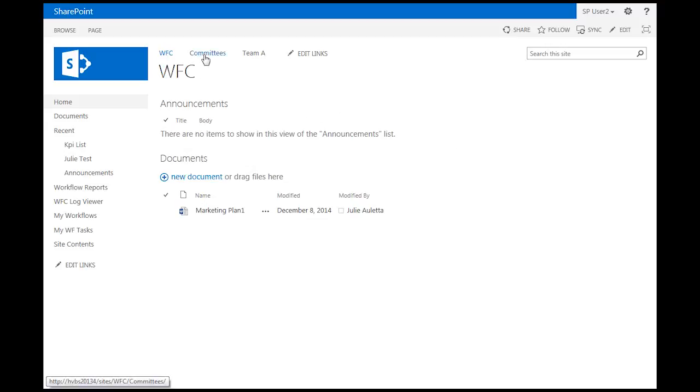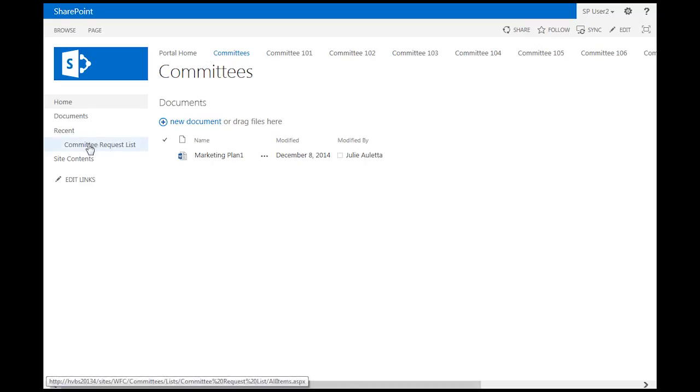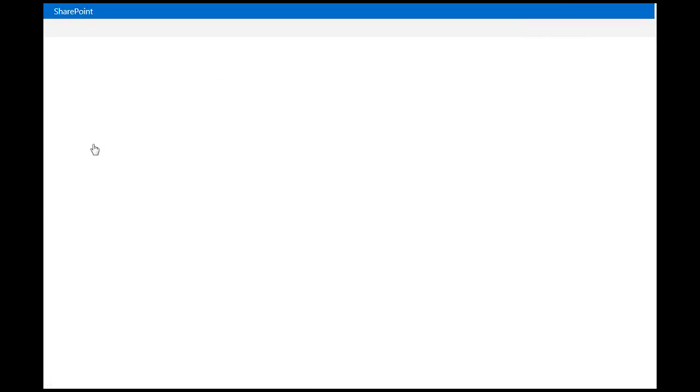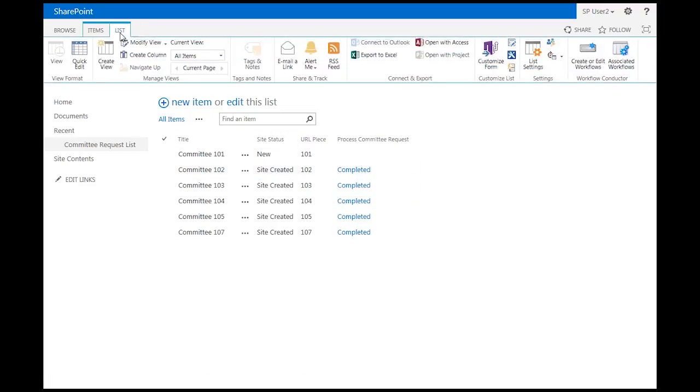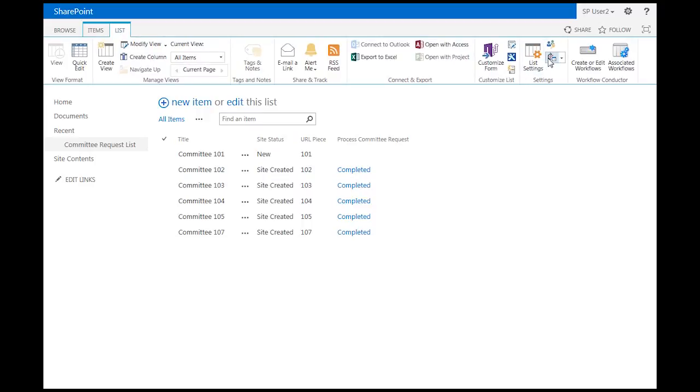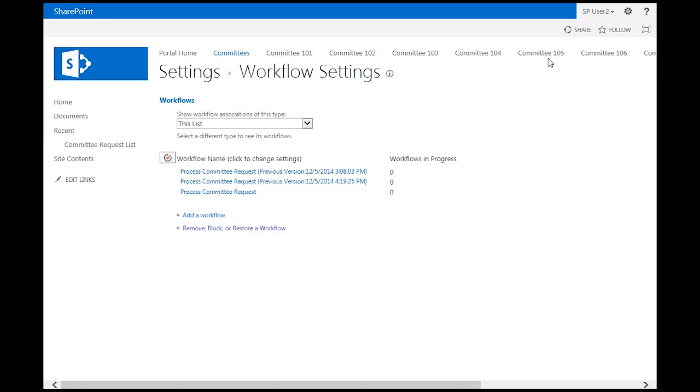I'm going to go to my committees site, where I have a committee request list. The workflow, as you can see here, is Process Committee Request. This is the workflow status, and you can see that that workflow has run on most of the items in this list. Typically in SharePoint, I would go to the list ribbon and click on the Workflow Settings link and go to the workflow settings page.